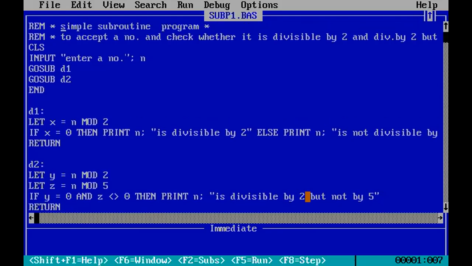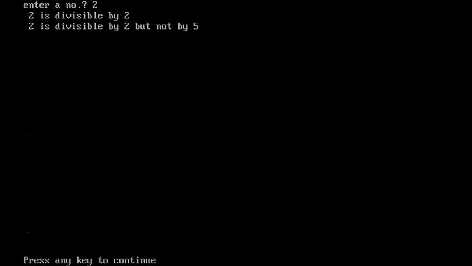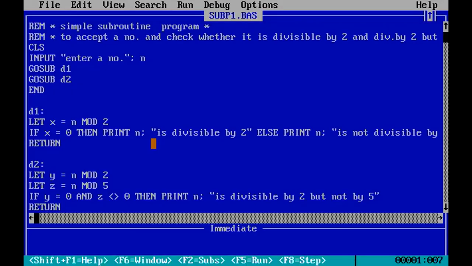So this is the simple subroutine program. Press F5, run the program, give a number, enter. The first subprogram executed and it gave the output 2 is divisible by 2, and the second subprogram executed, it gave the output 2 is divisible by 2 but not by 5. Press any key to continue.